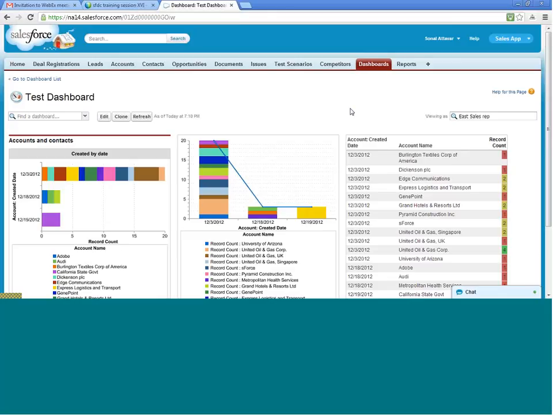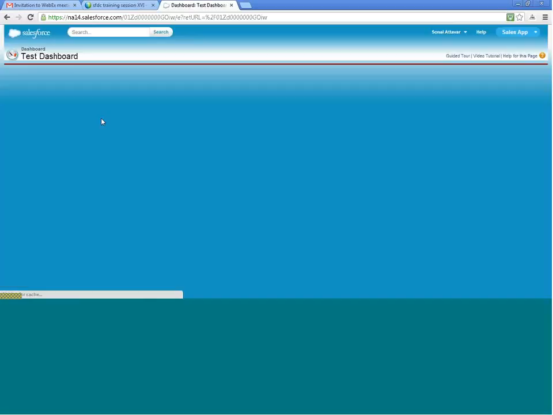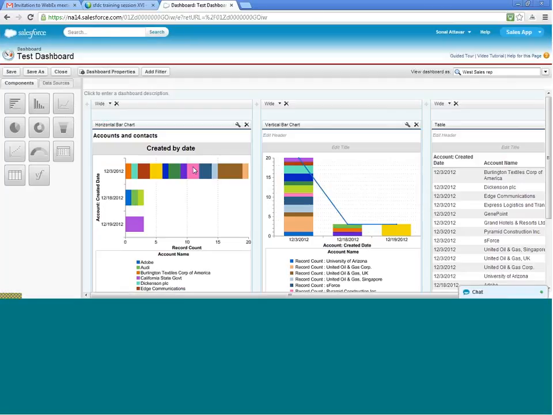Okay. So let's go back on the reports. There's only one thing left on this dashboard area, which is called the filter. I can brief it a little bit over here. Maybe I can do it right now. Say edit. And on the right it says dashboard properties. It says add filter.